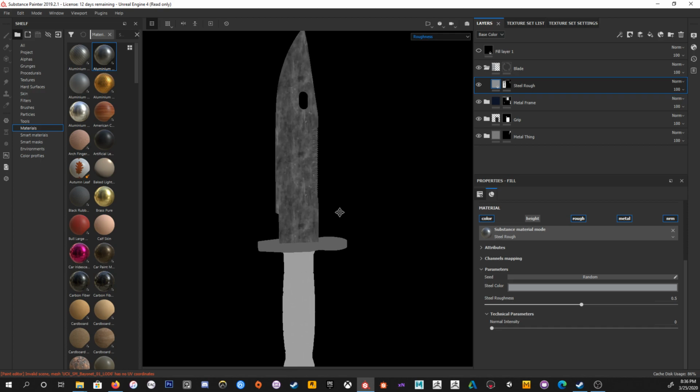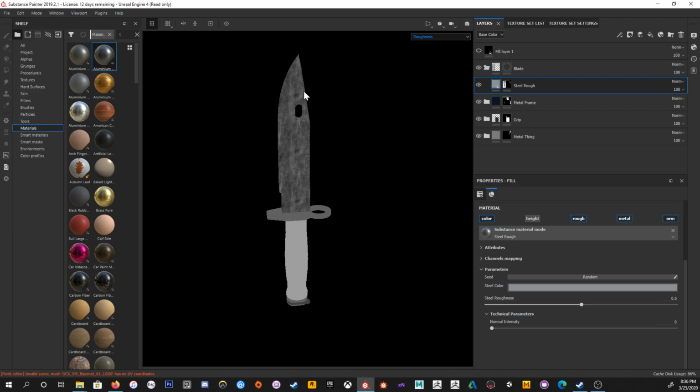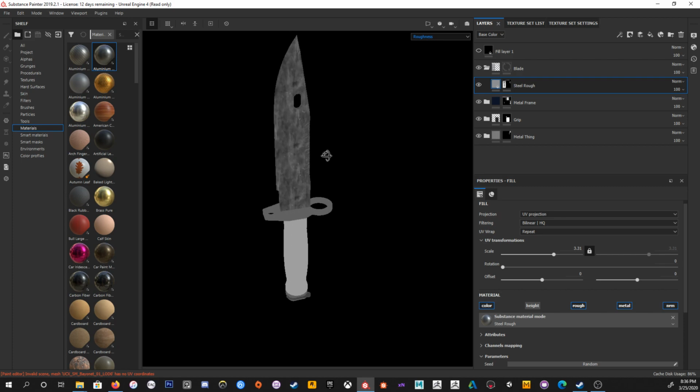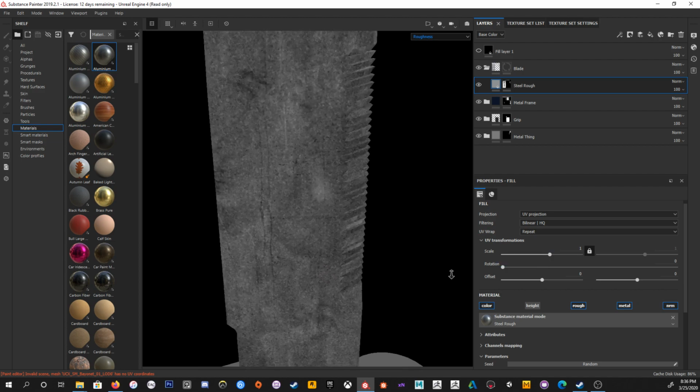So you can see the roughness is being tiled. You can already see the repeating pattern here. That's not good, especially on an object that, let's say this is a first-person dagger that you're going to be using. So you're going to be seeing it up close, and you're going to notice that repeating texture. So let's try seeing how it looks at a scale of 1. That looks better.